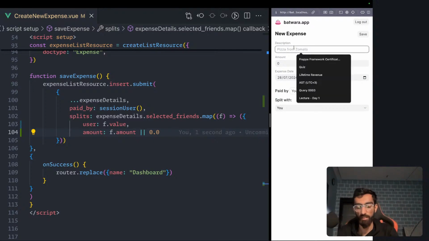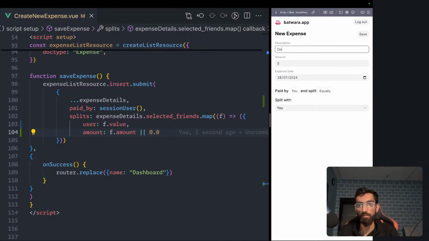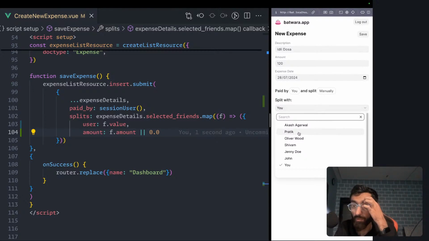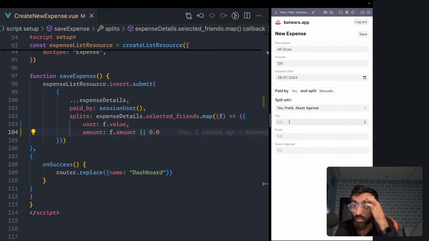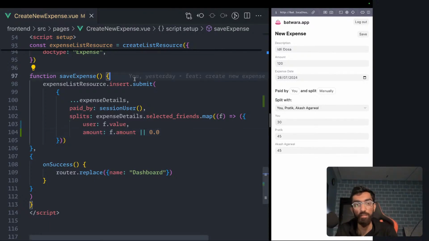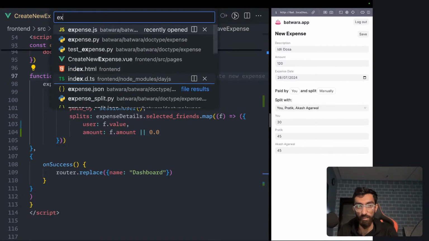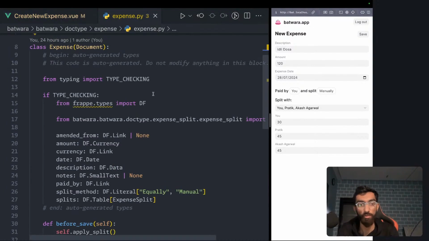So let's try it. Idli dosa, 120. Split manually between me, Pratik, and Akash. I owe 30. They both owe 45 and 45. So let's go to the backend and implement that before testing.